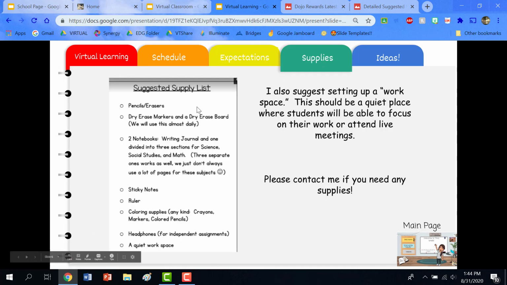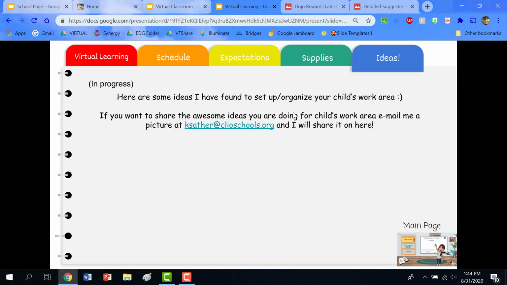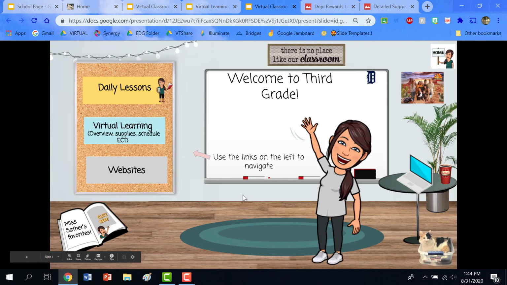Supplies, this was in the letter that came home. If you need help with any of the supplies, please contact me. We can get that stuff for you. And along with these supplies, I definitely suggest working with your child to set up a quiet work area where they can complete their assignments and attend Zoom meetings. Ideas, I do have some ideas on my phone of ways that you can set up your learning area. If you have any awesome ideas that you're doing, please email them to me and I can post them on here for other parents to check out. So that's a quick overview of our classroom page.